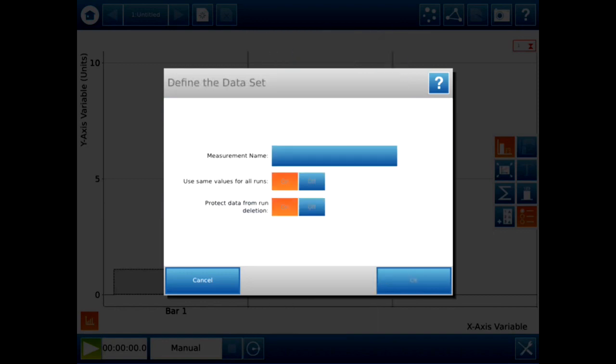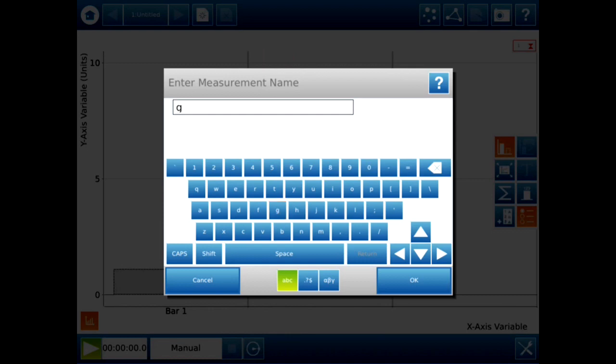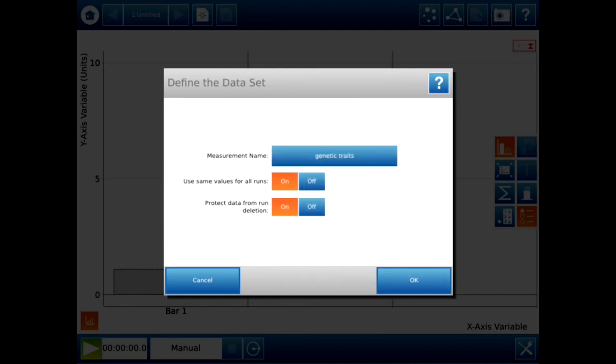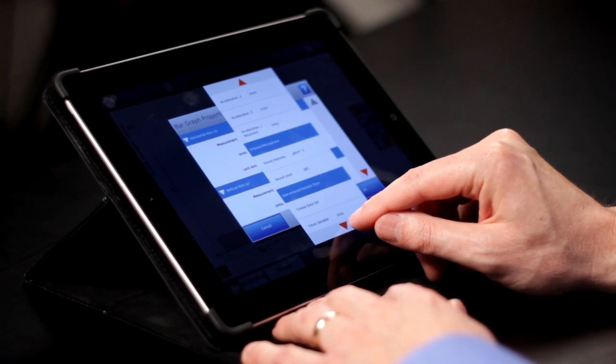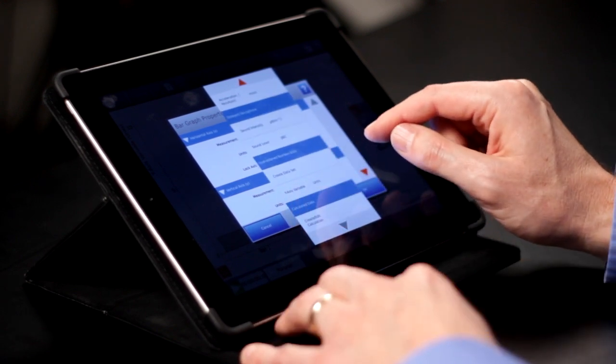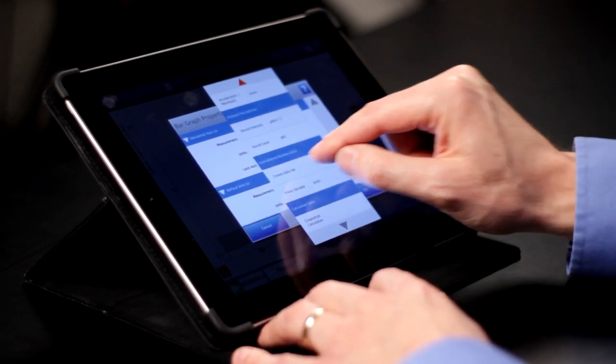When I press on the x-axis variable, I can change it to whatever I want. So let's say that maybe I want to do a survey of genetic traits, like maybe we're studying Mendelian genetics. So I'm going to put in genetic traits. I say OK. And then on the y-axis variable, we're going to have the students survey the class. They're going to find out how many students have those particular traits. So I'm going to scroll down to the user entered number data, and I'm going to create a data set.